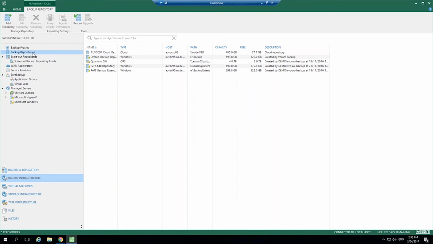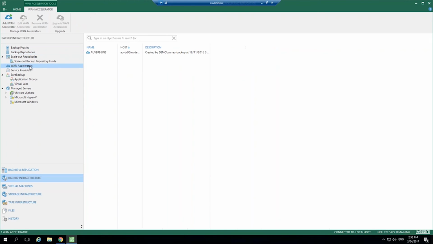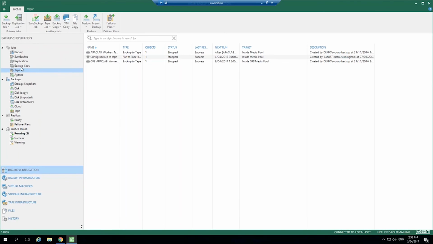That backup repository is going to sit in that offsite location. If we want to deploy WAN accelerators, we can do that from here. Now, in order to deploy a target WAN accelerator, we need the Enterprise Plus edition. If we want to send our data up to a Cloud Connect service provider partner using the backup copy job, we only need to deploy the source side one. And we're going to talk about Cloud Connect in a minute. So you need to deploy out your repositories, and then you create your backup copy job.